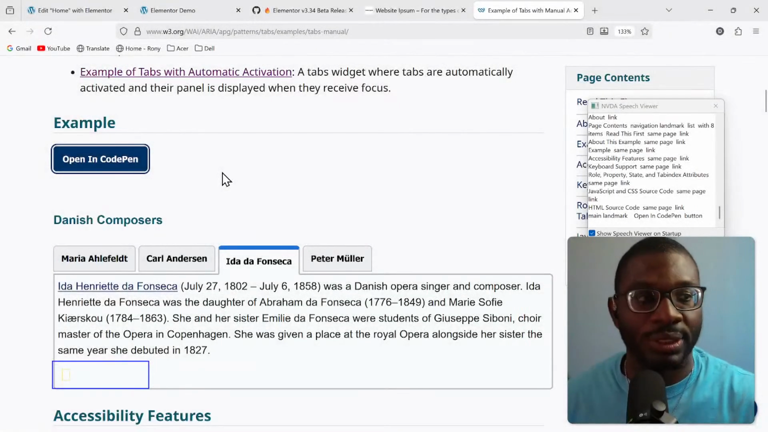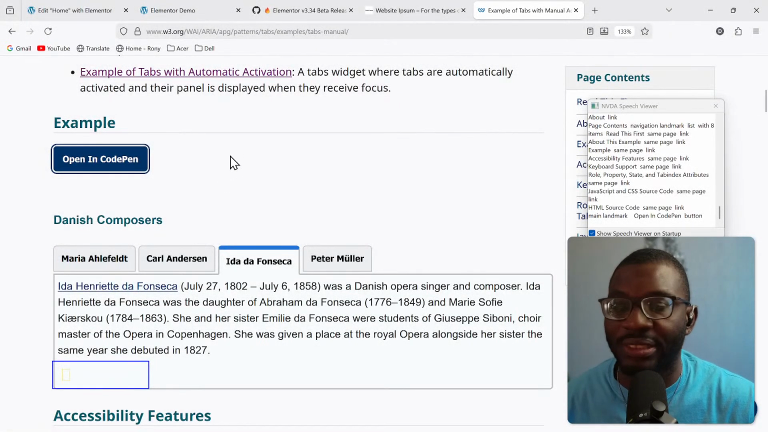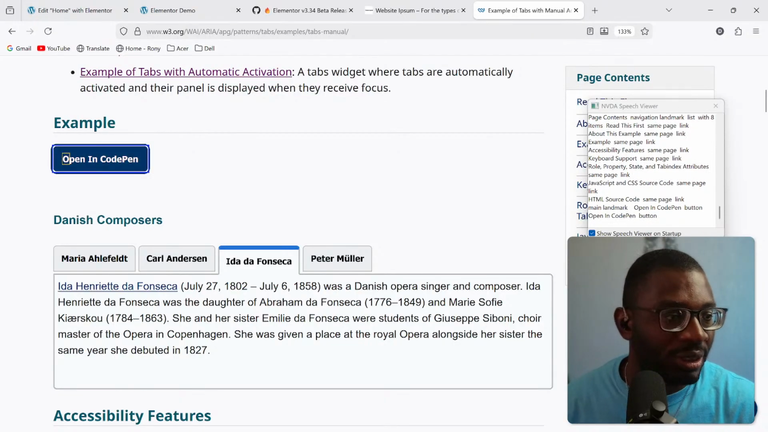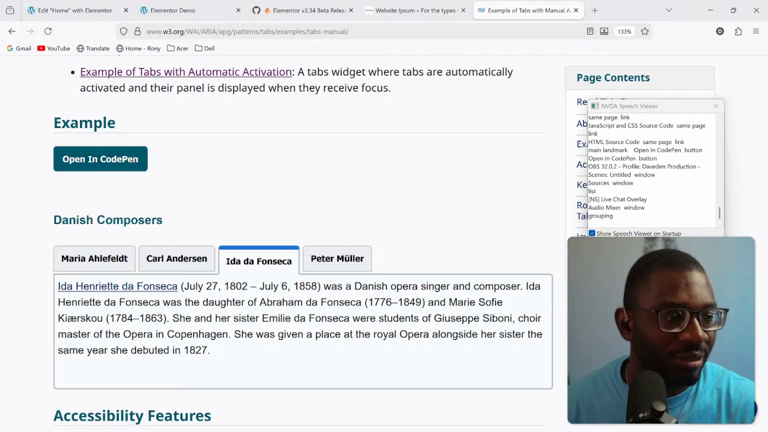Window match priority. Example of tabs with banner landmark, WAI pattern, about page, the example, same access keyboard role JavaScript HTML sort, main landmark, open in CodePen button. So I'm now on the link called Open in CodePen. Let's see if that works now. Open in CodePen button. Still not showing up in OBS 32.0.2.